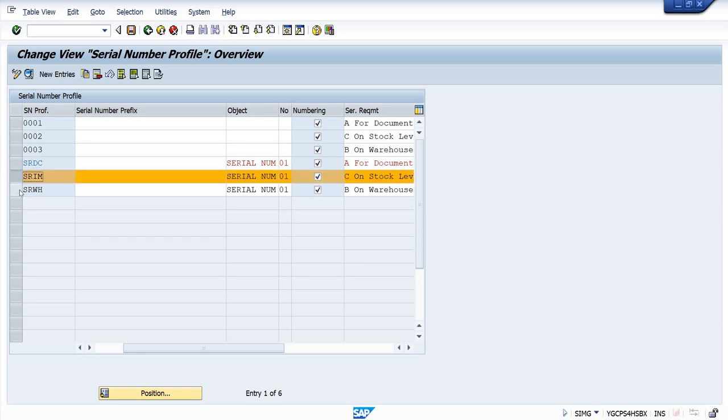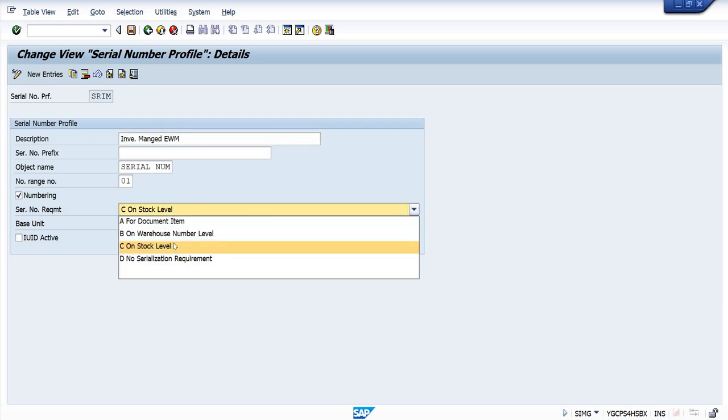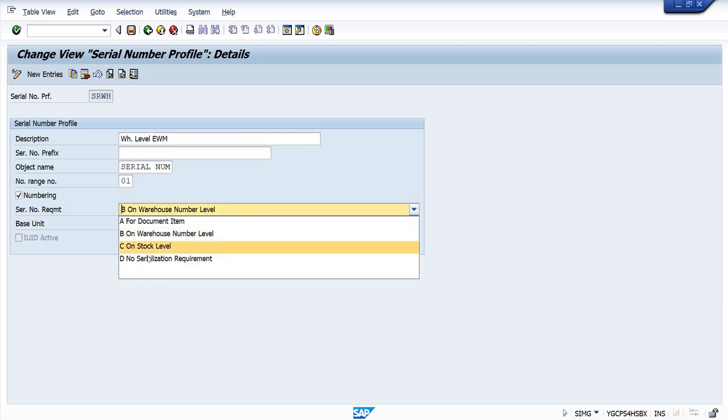Similarly for IM managed and warehouse number, I'll open. Here for IM managed, I have selected option C, on stock level. And for the warehouse level, I have selected warehouse number level.